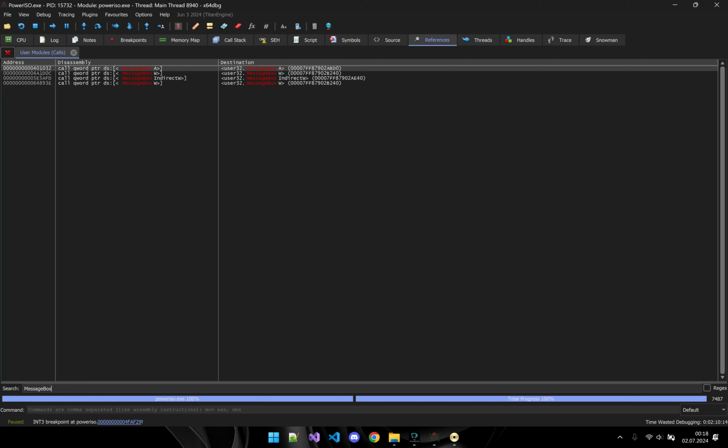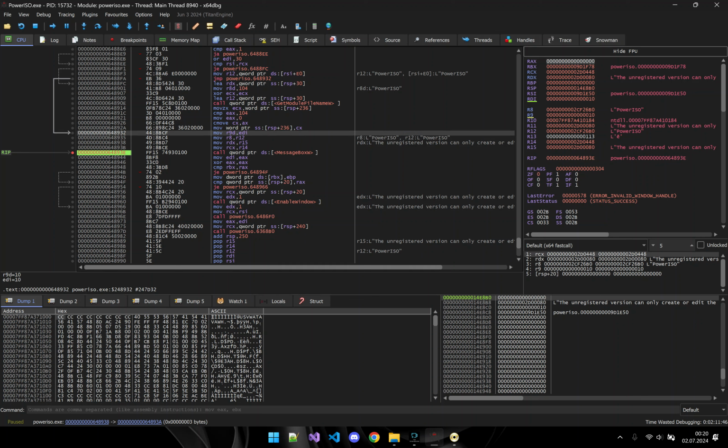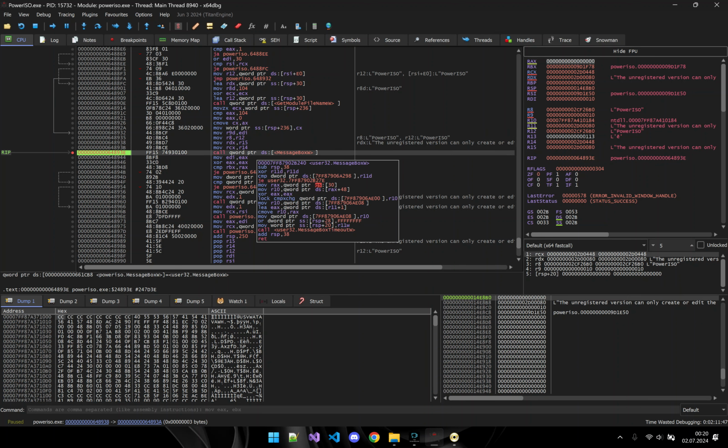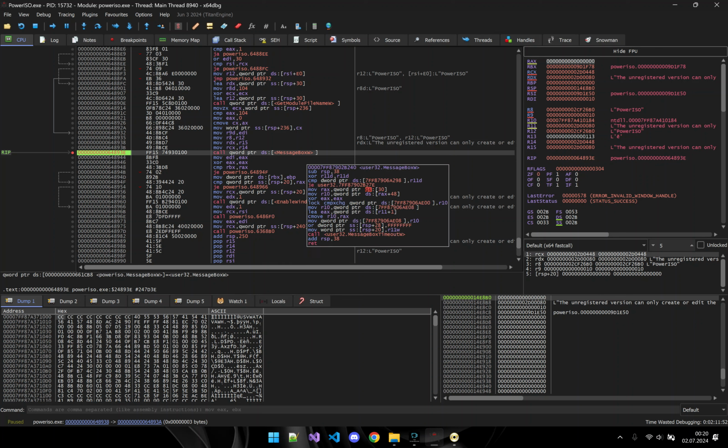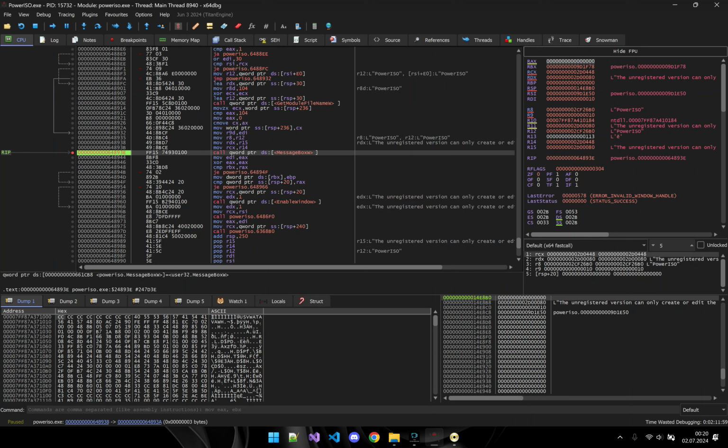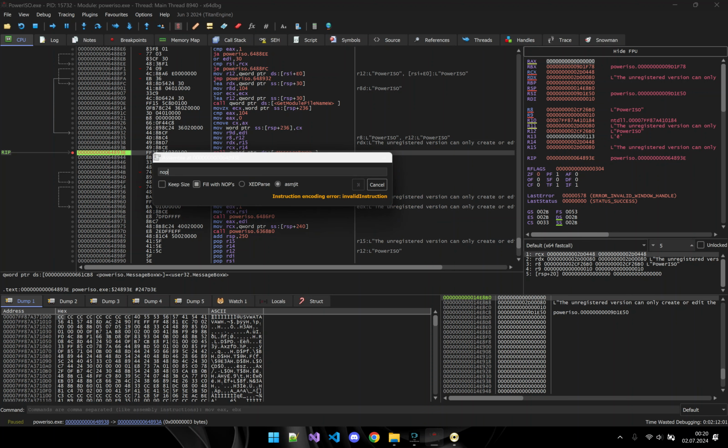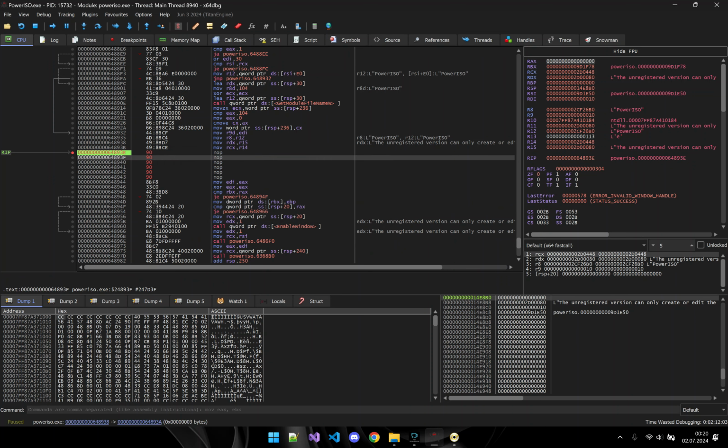RDX is the text. That's by calling convention the second argument. R8 is the third argument, and R9 is the fourth argument. The third argument is the title of the message box, and the fourth argument is the type of message box. So if it's an error, it does this error sound and displays a red X, or it's just the I for information and makes a different sound.